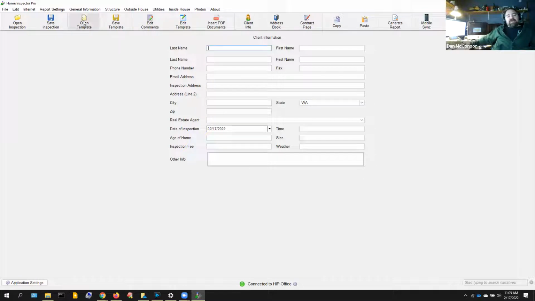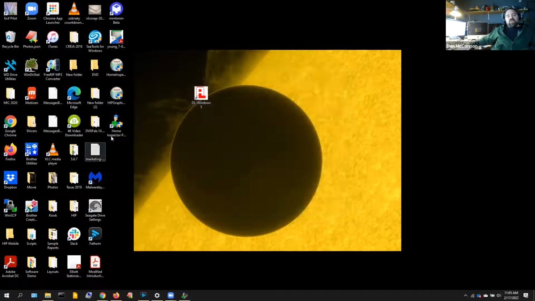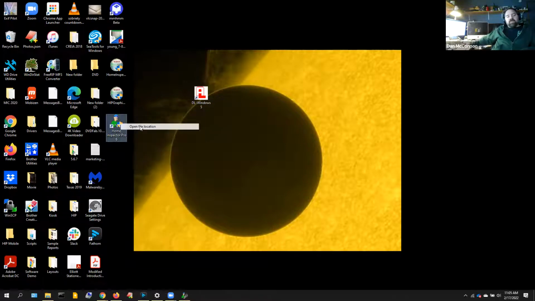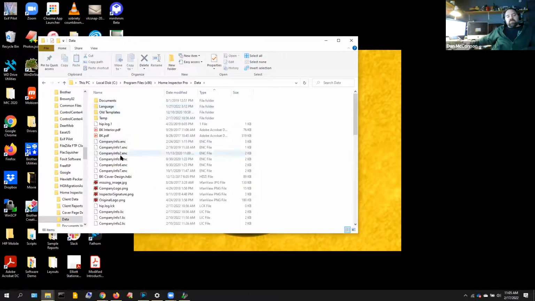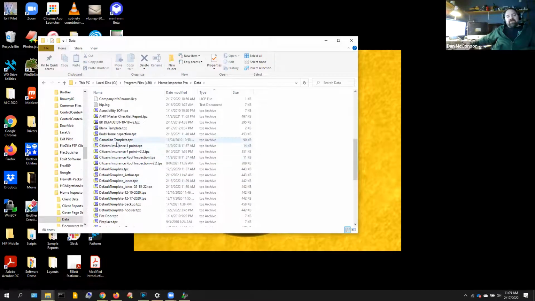If you need to get access to the actual template files on Windows, the easiest way to get to those is if you right click on the Home Inspector Pro icon, you can go to Open File Location, and this will open up a new window. And in the data folder, you'll have all the .tpz files, and tpz files are your Home Inspector Pro templates.